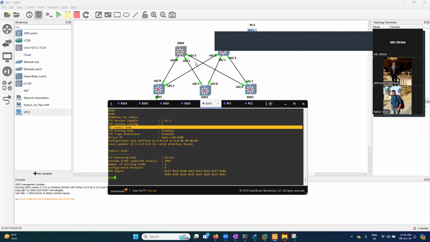No. The other switch will receive the message. No, because the condition is that the domain name should be the same. Correct? If not, we will have to make the configurations again, and then automatically all the VLANs would be set up again, right? From one to one. Correct, correct.